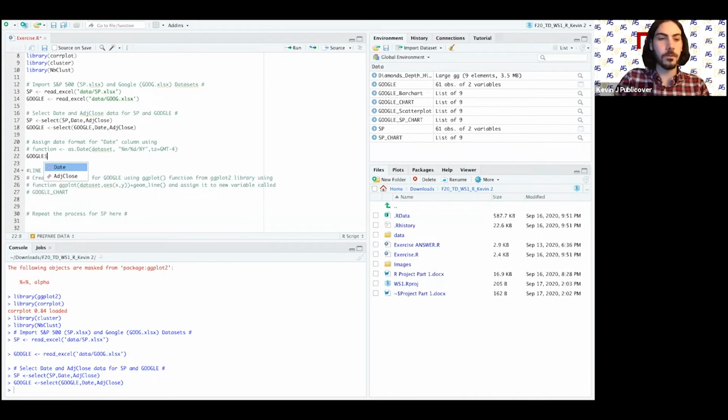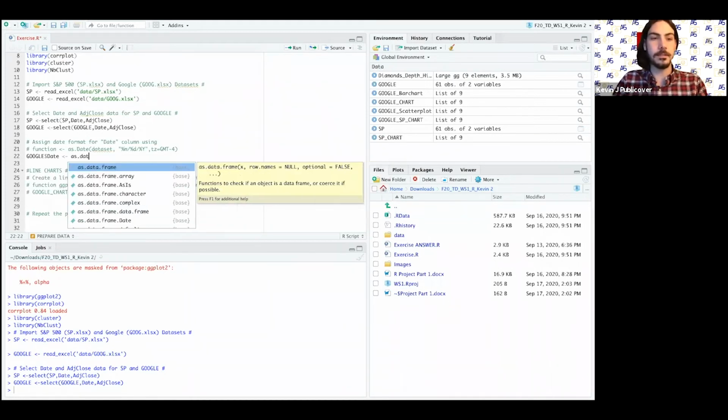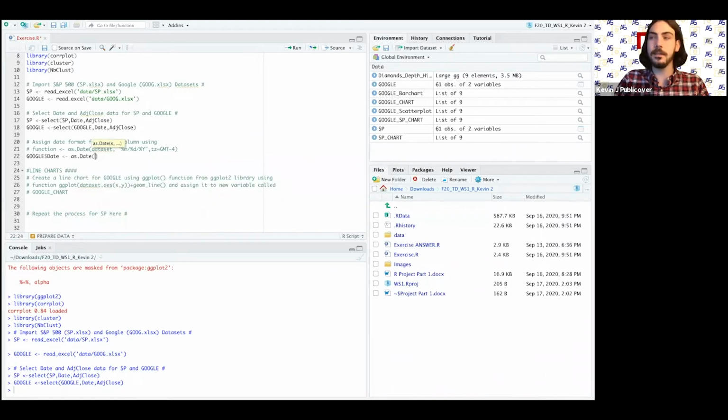This time we'll do Google$date gets as.POSIXct, parentheses, Google$date, comma, parentheses, percent M for month, percent D for day, percent Y for year, move out of the parentheses, comma, tz equals quotations, New York for time zone.